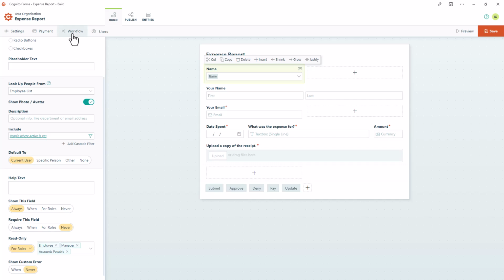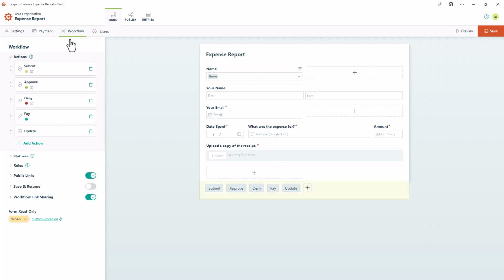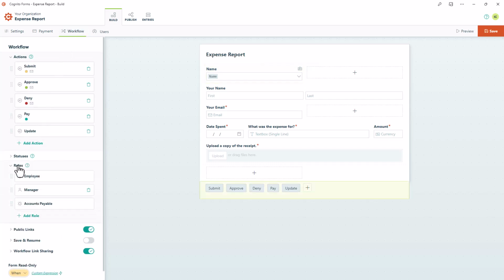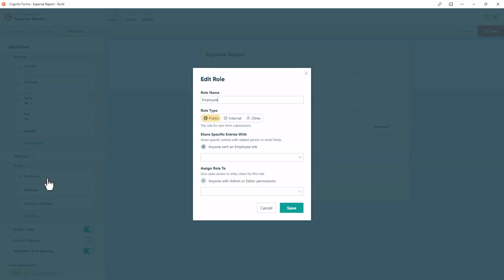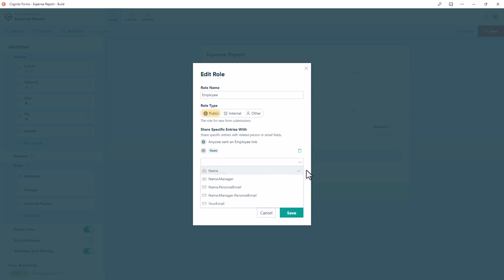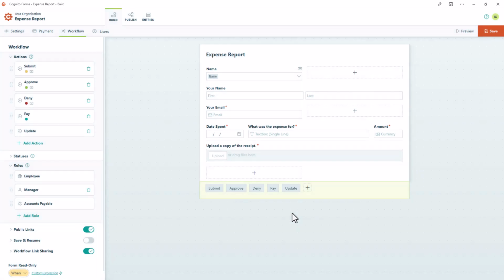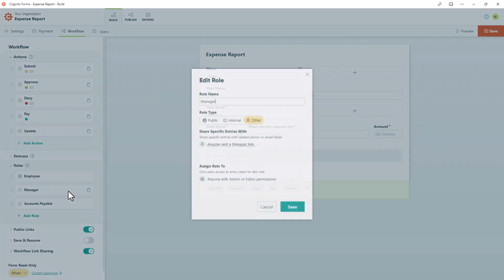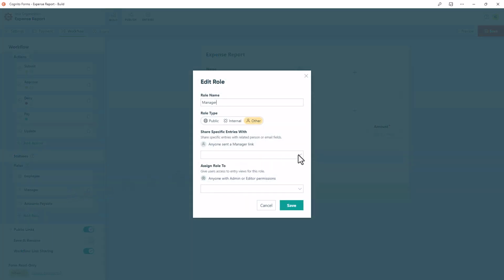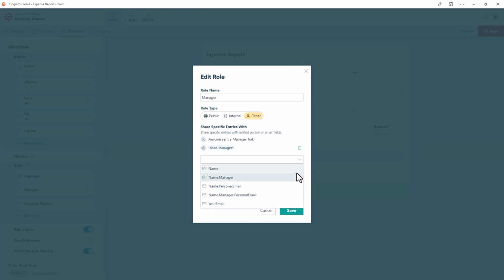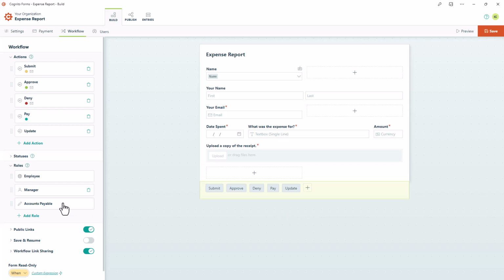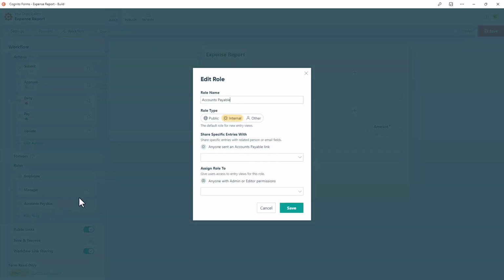Since we need to ensure that our workflow is properly set up before we can assign any tasks, let's take a look at our workflow roles and assign them to the right people. For the employee role, we can easily assign tasks using the person field we just created. And for the manager role, we can also assign tasks since the manager's name is included on the source form. But for the accounts payable role, we don't have any existing options.